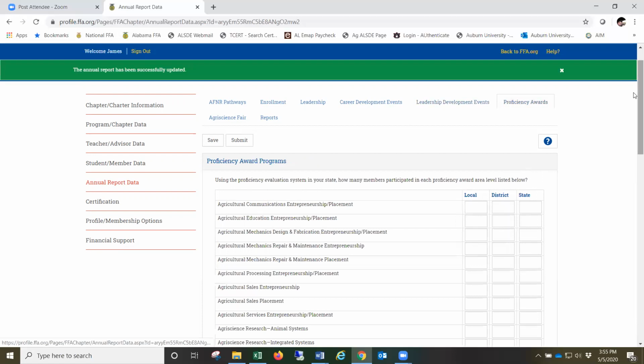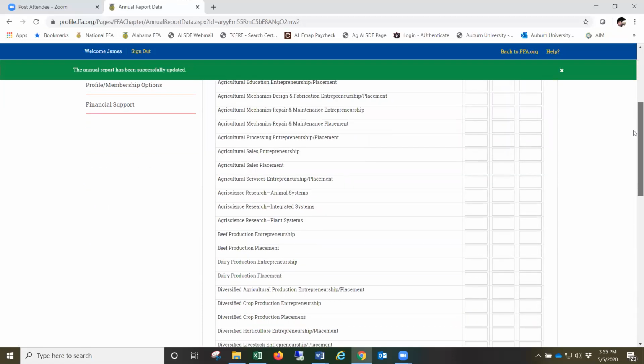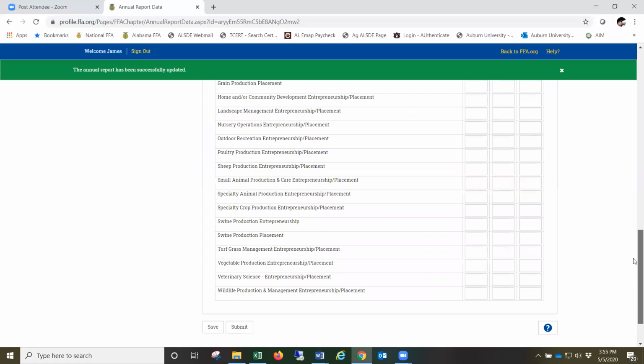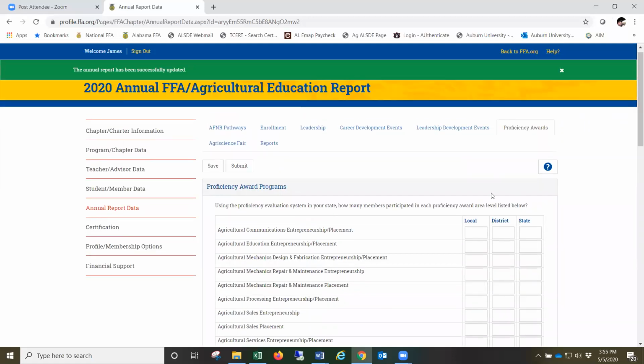And we're moving to proficiency awards. And then per chapter, you would fill in the proficiency area. Typically we can leave local blank here. District and state is something we'll fill in. At present, our proficiency applications go straight to state. So typically the only column you're filling in here is state, and we're hoping to move to a district level sooner or later. So at that point, you would put in district as well as state.